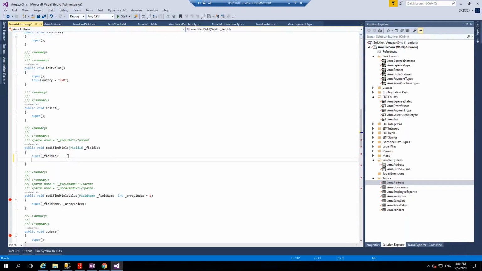And in modified field, what I will do is I will say if field, one second, just a second, it's loading.